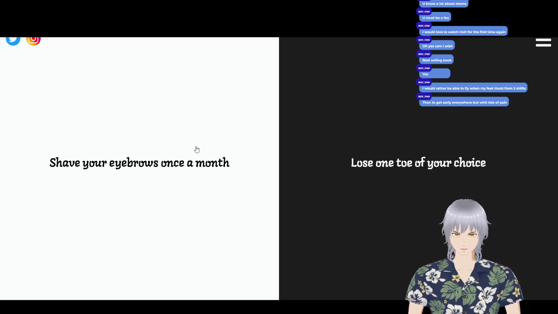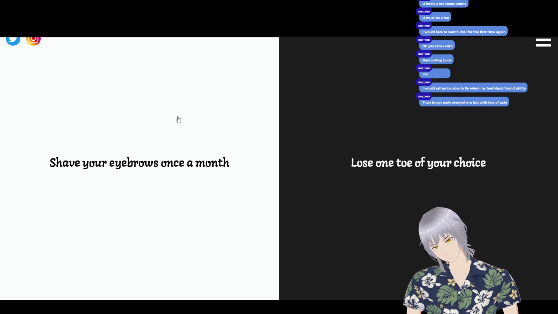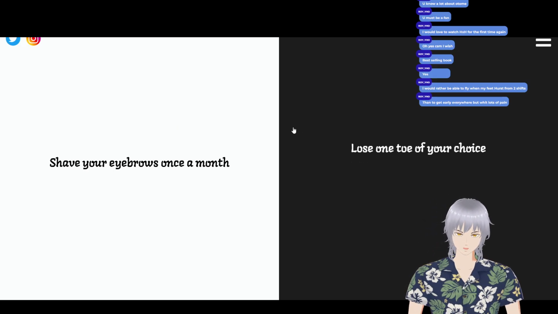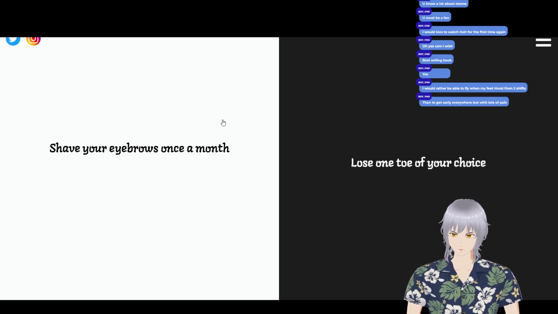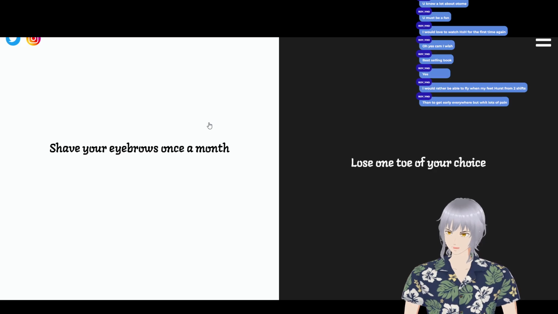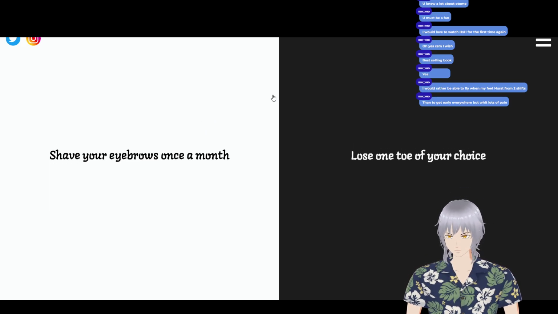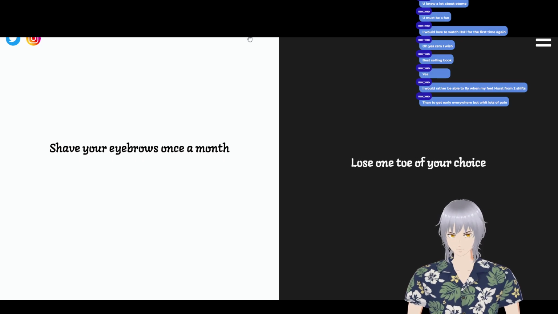Would you rather shave your eyebrows once a month, or lose one toe of your choice? If the toe just disappears, lose one toe of my choice. It would be one of my pinky toes. There's like no point of having it. It's just kind of there. Nobody looks at my feet anyways. I'm also not a foot model, nor do I plan on opening like an OnlyFans for my feet. So there'd be nothing lost here.